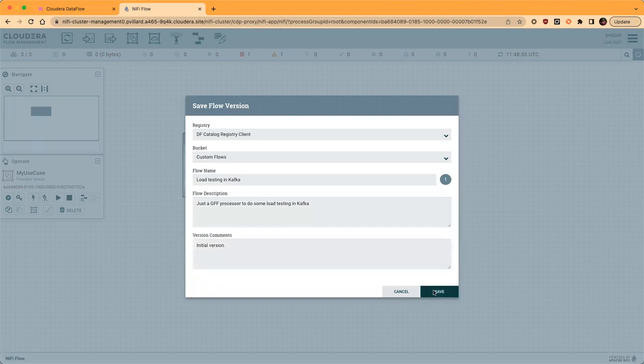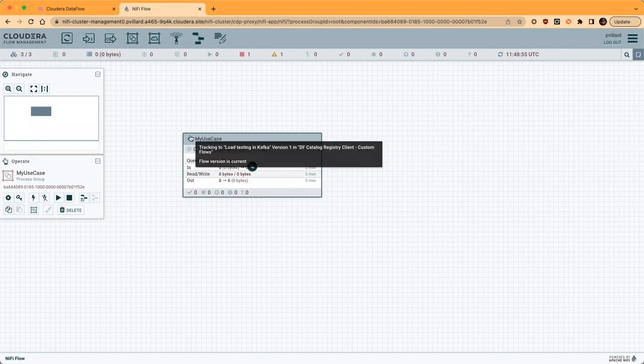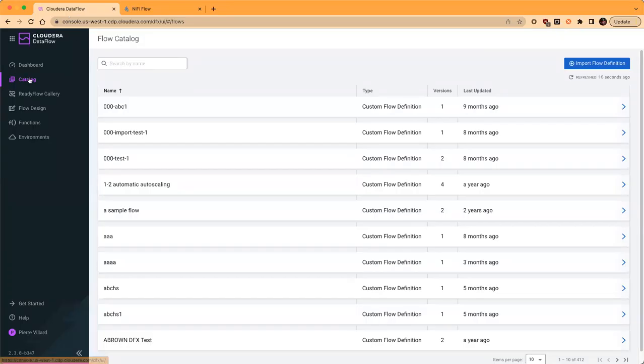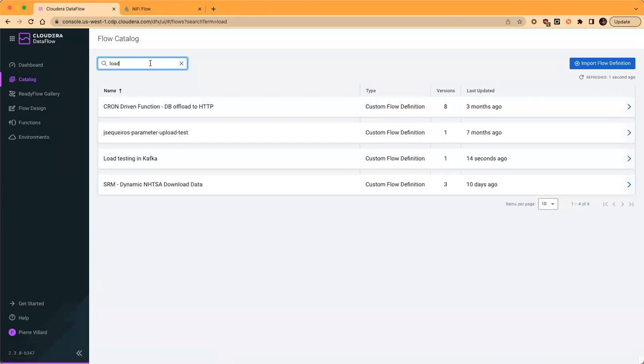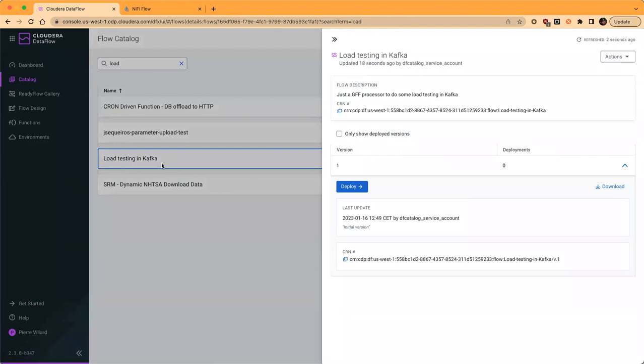And that's it. I can click save, and this is going to register my flow definition directly in the DataFlow catalog. So we can see here now it's registered, it's versioned. And if I go back to my DataFlow catalog, if I refresh this and I search for load, I would see here my flow load testing in Kafka.